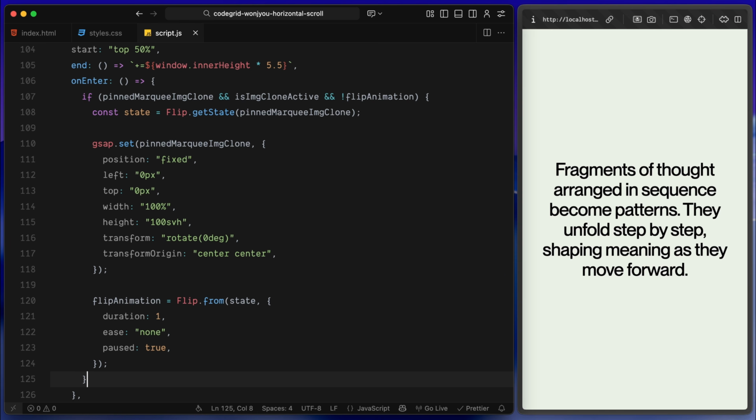Then we right away update its styles. We reset the position so it stretches full screen, remove any rotation, and place it right at the top left corner of the viewport. This gives us the starting point for a nice fluid flip transition. Once that's done, we initialize the flip animation using the saved state, but we don't play it yet. We keep it paused so we can scrub through it manually as the scroll progresses. This will let us control its timing frame by frame with scroll.